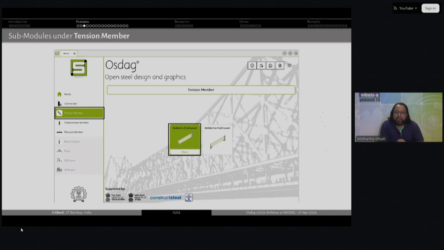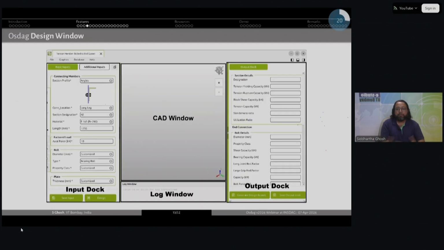And then coming back to the modules, so how the design happens. You start by selecting a module. Here I am selecting the tension member module, and then under that it shows the sub module under tension member. So here you can see that we are selecting bolted tension member, which is bolted to end gusset. The other option in the same picture is the one which is welded to the end gusset. So here we are doing design member by member, which gives a better understanding.